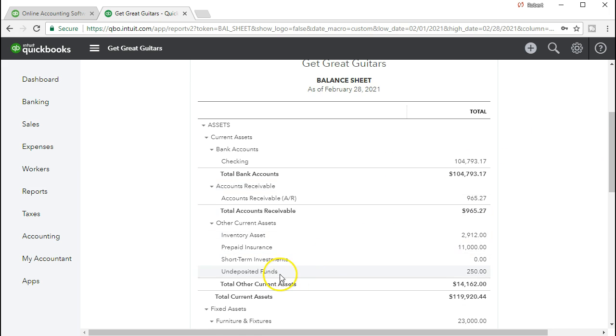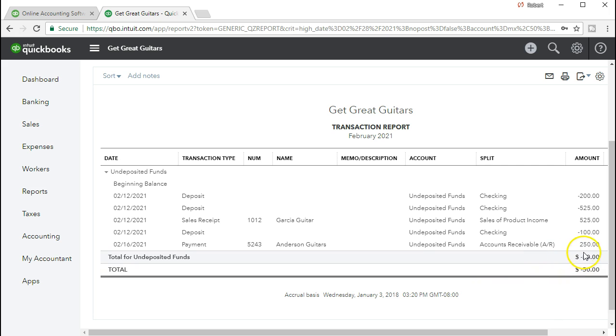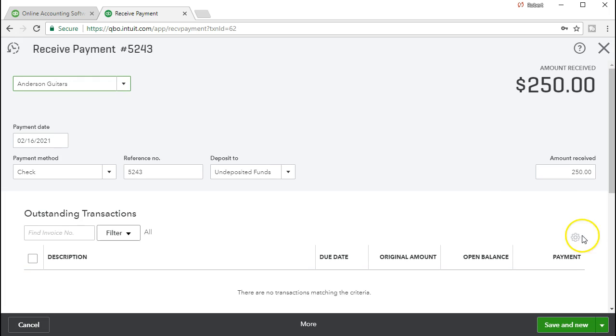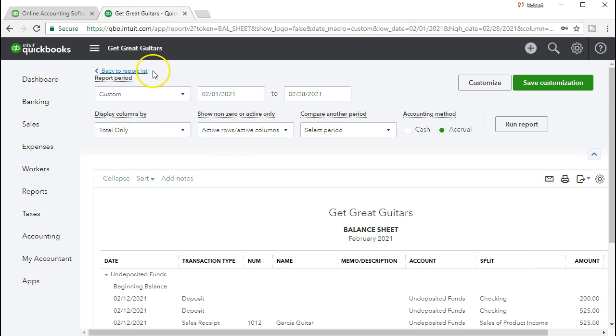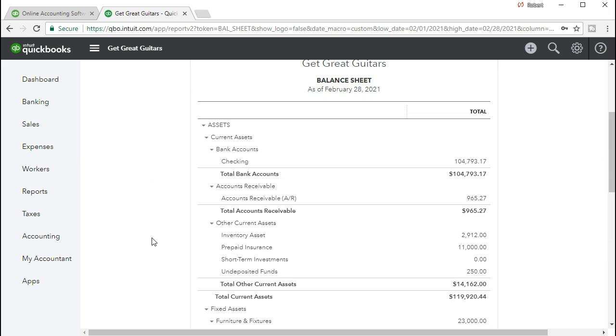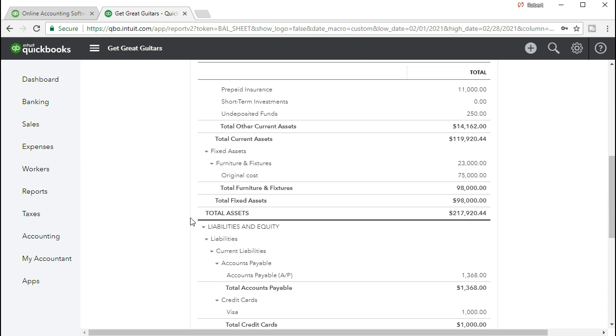Then if we scroll down in the undeposited funds, we see that 250. That's where we put the funds until we go to the bank. There it is. And here is our receive payment item. Closing that out, scrolling back up, going back to the balance sheet. The other side then is not in a liability account called unearned revenue, as it should be. It shouldn't be in revenue because we haven't earned it, but it should be in some type of liability typically.